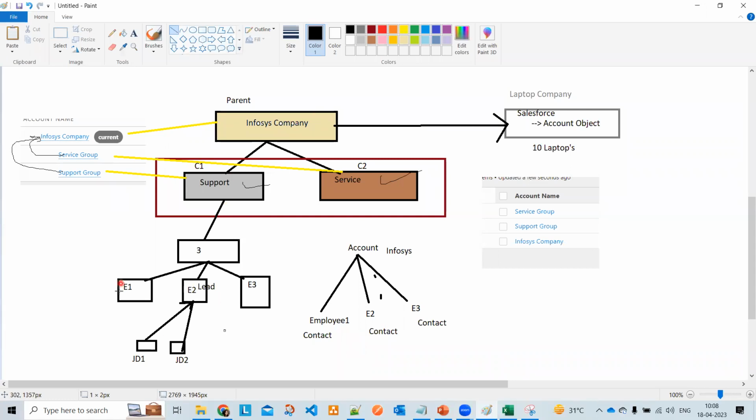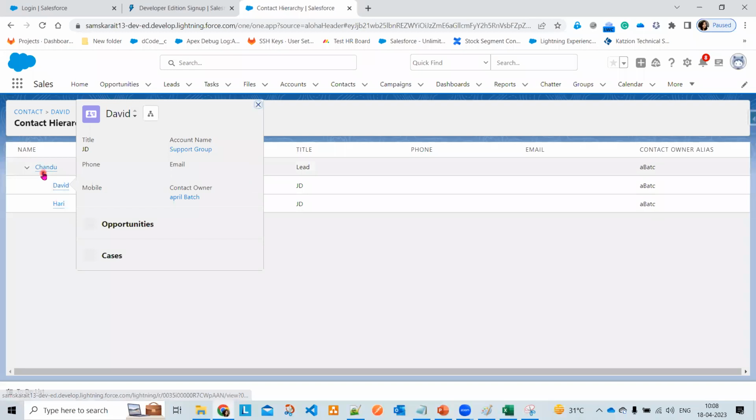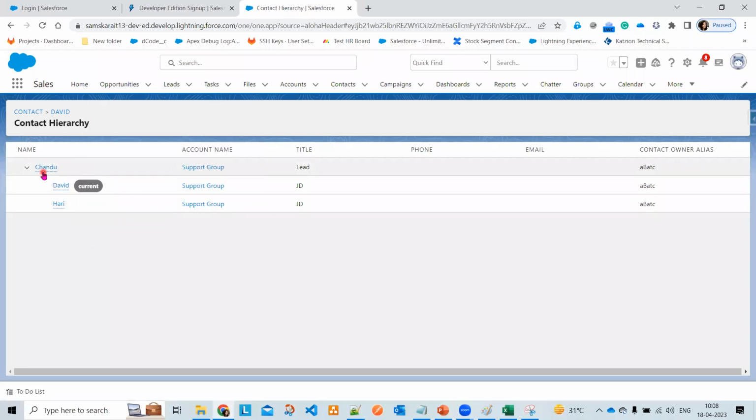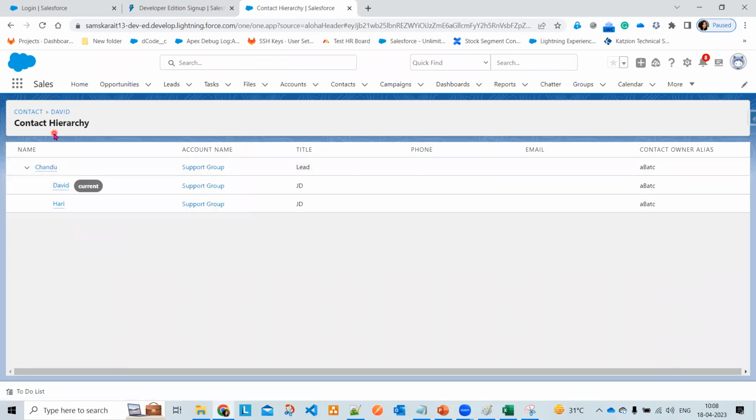Account, and then contact. Now in this case, multiple contacts can be connected to one contact. That means one parent contact can have multiple contacts. Here contact David is reporting to contact Chandu, contact Hari is reporting to contact Chandu. So two members are reporting, right? So what will be the relationship right now?